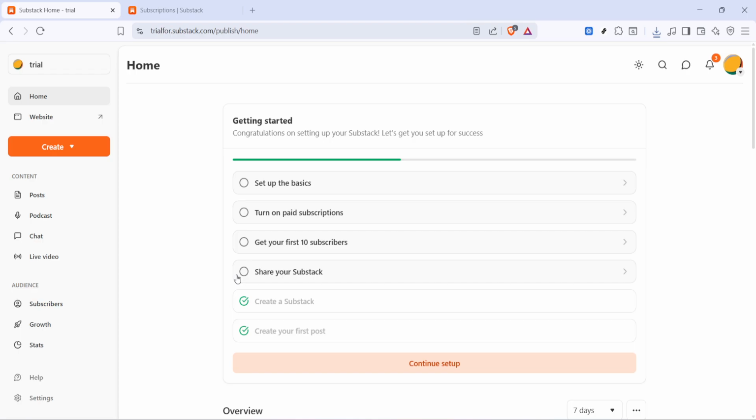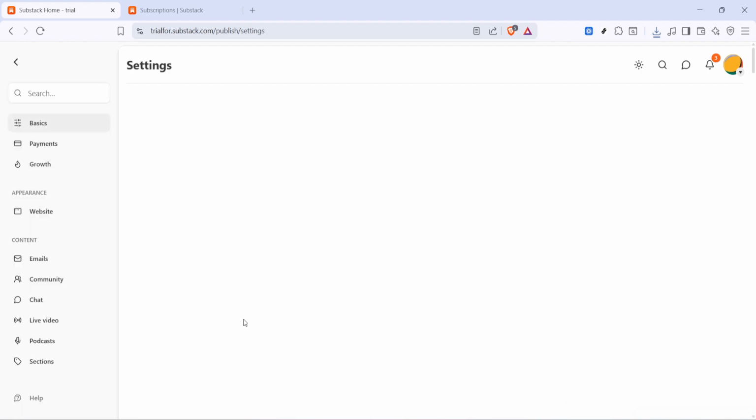First, open your Substack dashboard. From here, head to Settings. You'll find it in the main navigation. This is where you control key details for your publication.